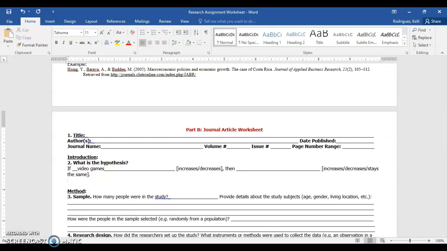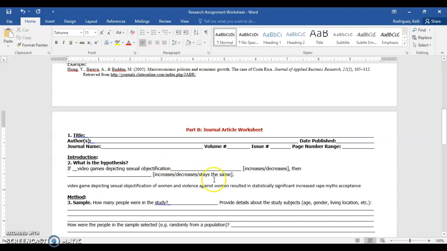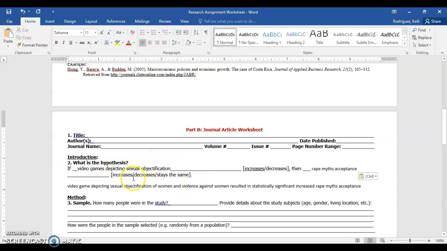So you just kind of have to read through and find out what they say, what they think is going to happen. So they said that if video games depicting sexual objectification, did I spell that right? As those increase, as people watching those increase, then they think that people accepting these rape myths, that the women wanted it or it was justified, they believe that as people watch more of these video games or play more of these video games, there's going to be an increase in the acceptance of the myth.